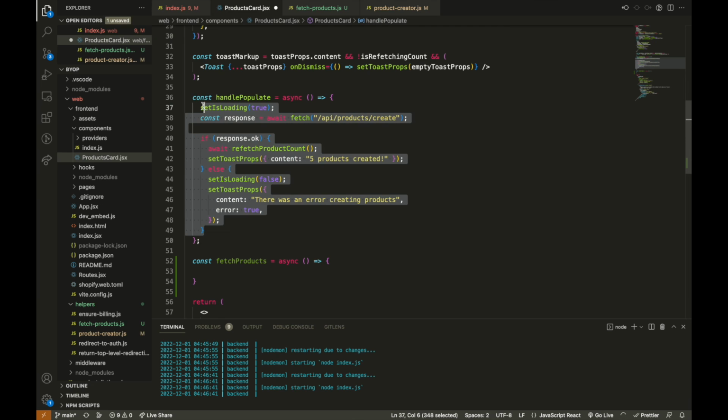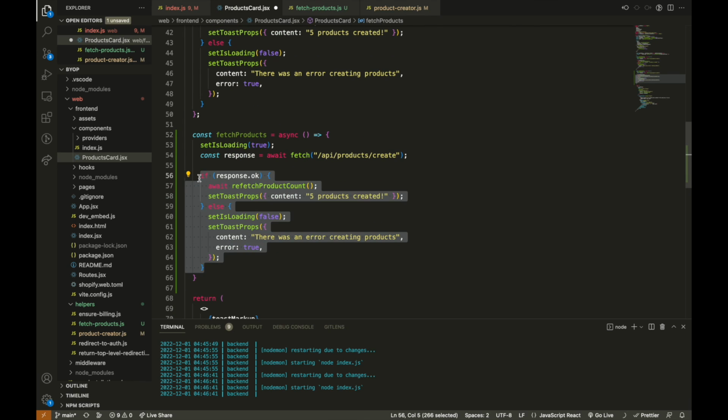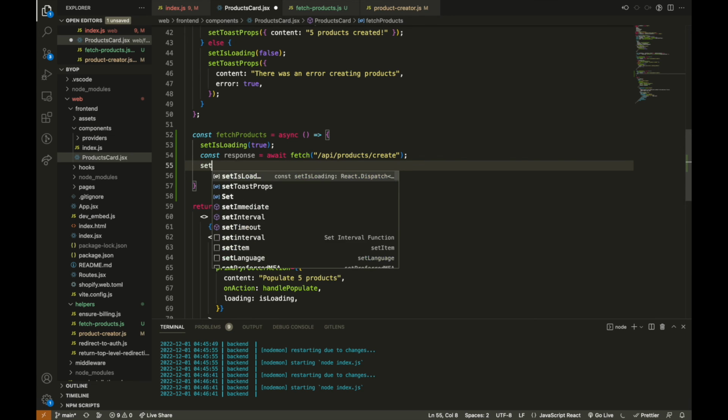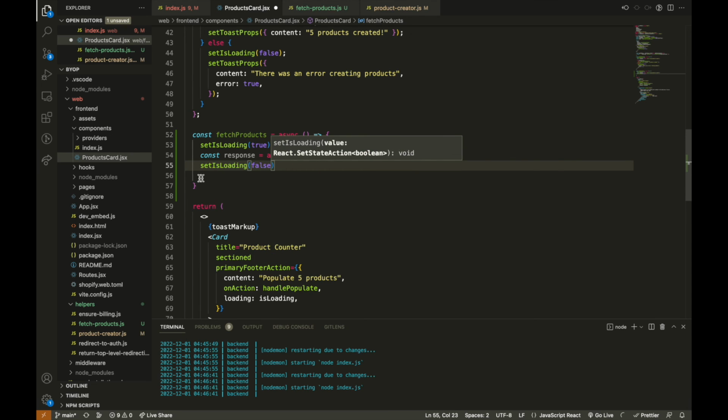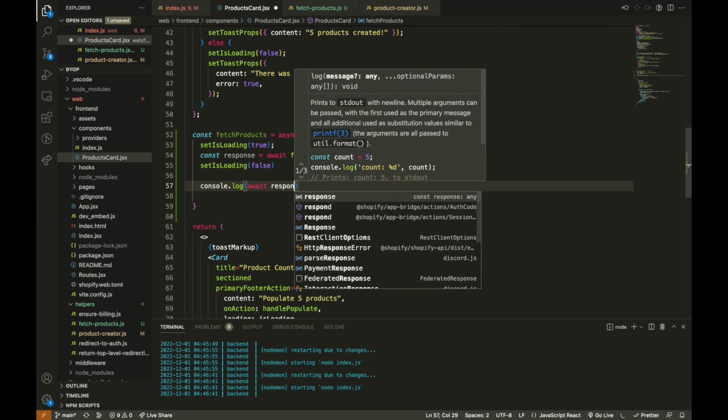And then we can just copy the code from handle populate, remove these if-else statements since we don't need them for now. We're just checking to make sure our endpoint works. Change the route here to be just API/products so it matches our endpoint in the server. And then we'll console log the response.